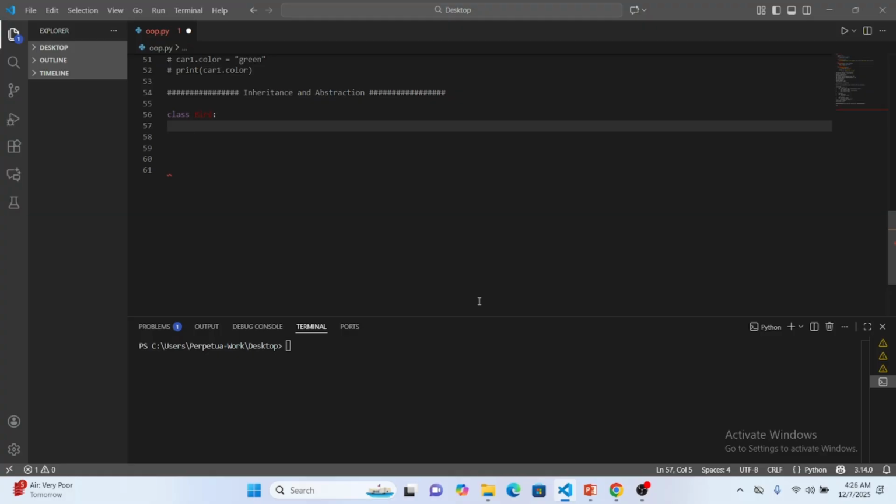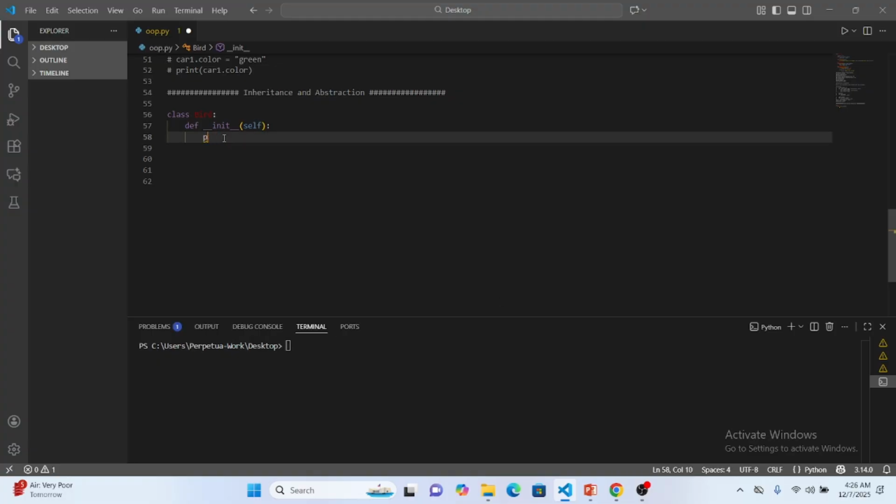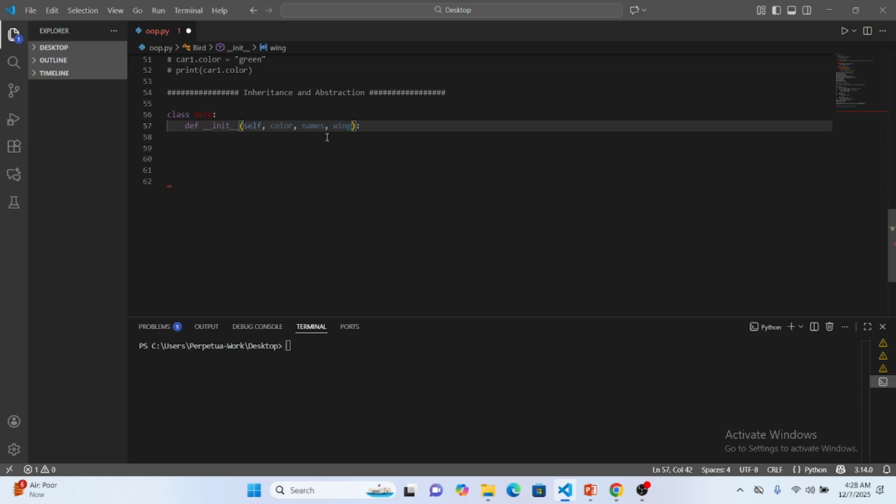So I'm going to define my init function, and VS Code has already completed that for us. So I'm going to pass in the parameters that I'll be using for this class. So what are the features that are peculiar to birds? So we can have their color, we can have their names, and probably we can have type of wings. So I'm just going to represent it with wing.